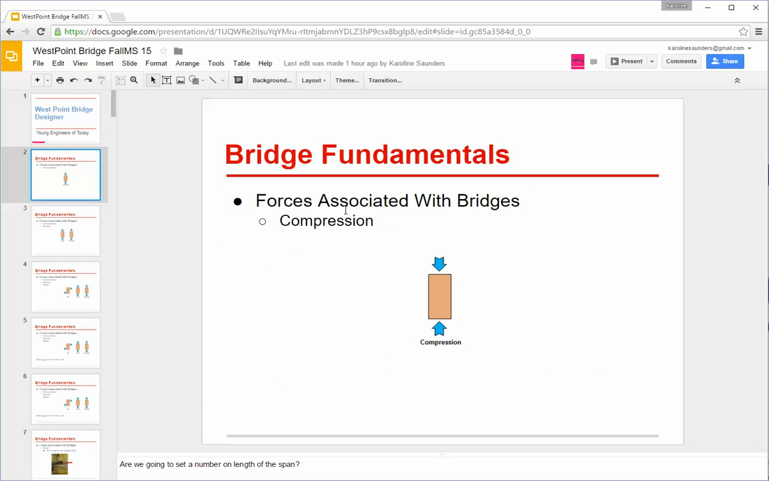So when we build bridges, there's a couple things that we have to take into account. The first is the forces that are acting on the bridge, or that will act on the bridge once it's built. The first being compression. Compression is basically squeezing something. If we took a piece of paper and squeezed it, so our hands are sort of flat with paper in between, that would be compression. Paper stands up pretty well to compression.